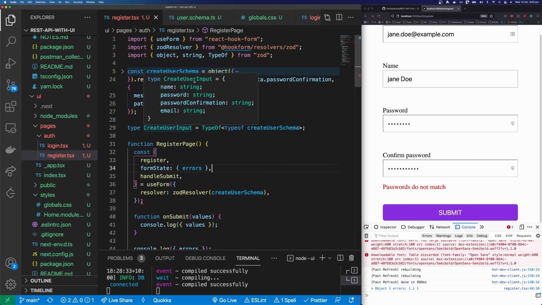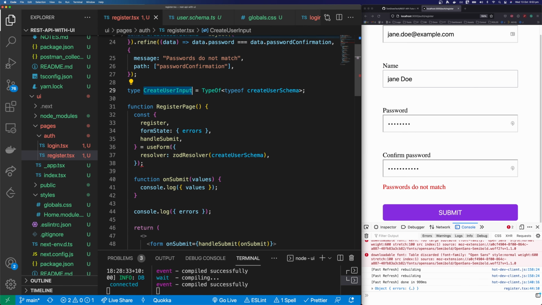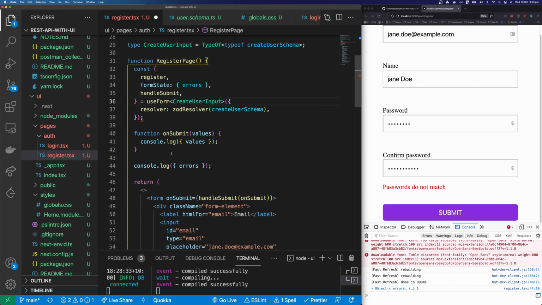So now we have an interface here that is going to match our form inputs. Let's use this type here. useForm is also generic, so we can pass in our CreateUserInput into useForm. And we can also type our values here.